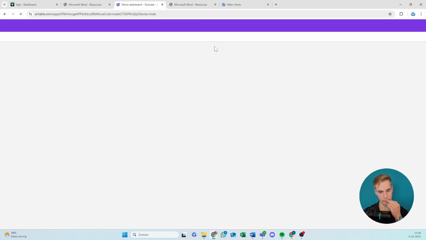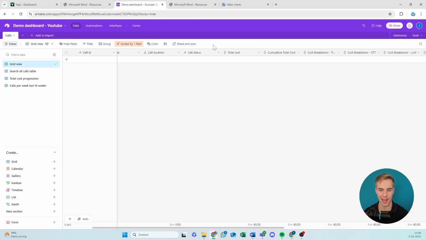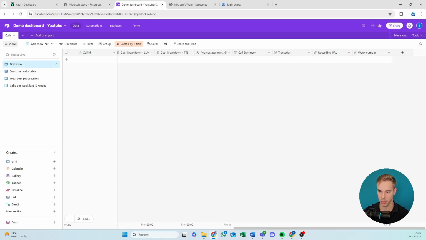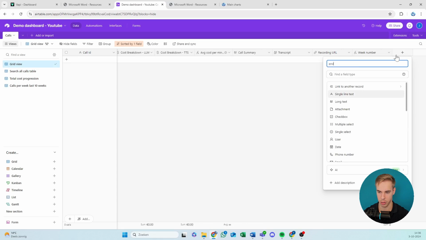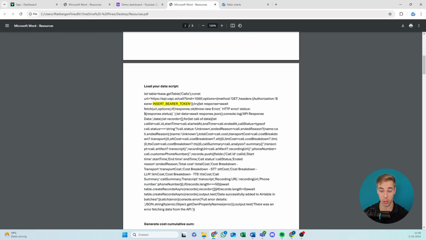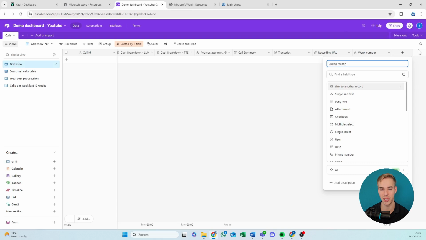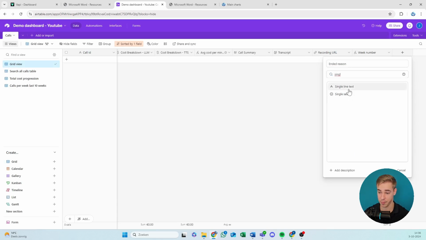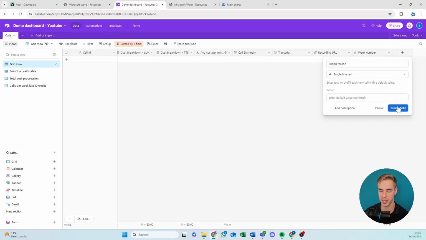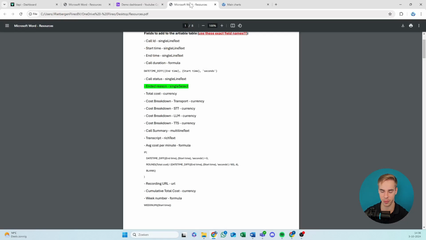So let's see. So it's actually a trick. You don't have to add all of them individually. What you can do is add a new one, ended reason. That's exactly what it's called, right? So also with this one, you're going to have to make sure that you're calling it exactly like it's supposed to be called. Let's see where it is. Yes, ended reason. So I was just checking if it's not ended reasons instead of reason. You're going to say single select. Wait, no, single line text. So first you're going to select single line text. So an A should be what you see here.